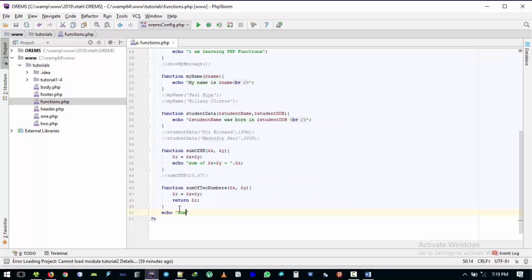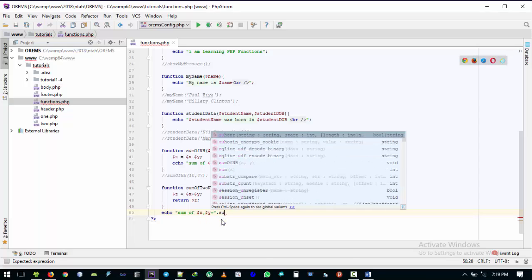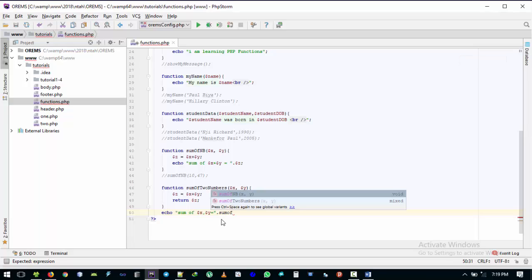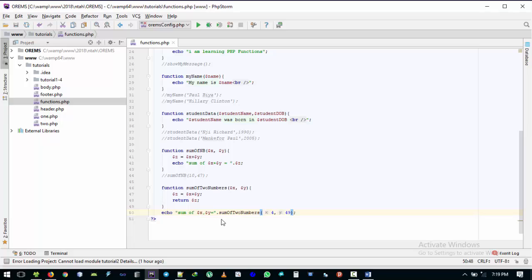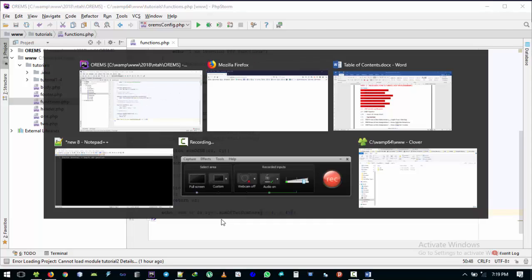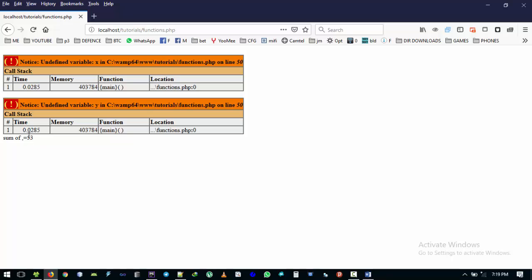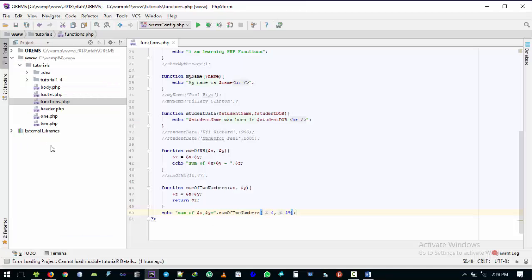Let me just show something. Sum of $x and $y is equal to, now look at this very well. We are not going to say it's equal to $z. We are going to say it's equal to what? Sum of two numbers. You write now the two numbers. You want 4 and 49, which is how many? 53. Sum of this and this is, so we try. Sum of x and y is 53.